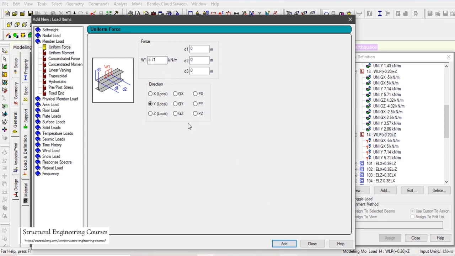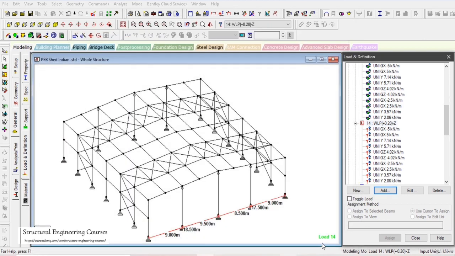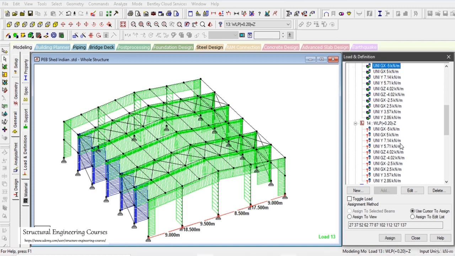global direction Z 4.02 and minus 4.02, GX as minus 2.5 and plus 2.5, Y as 3.57 and 2.86. So now what we need to do is that this loading and this loading is same, because for both of the members the loading is acting away from the structure. So we can just simply copy paste the names of the members here.